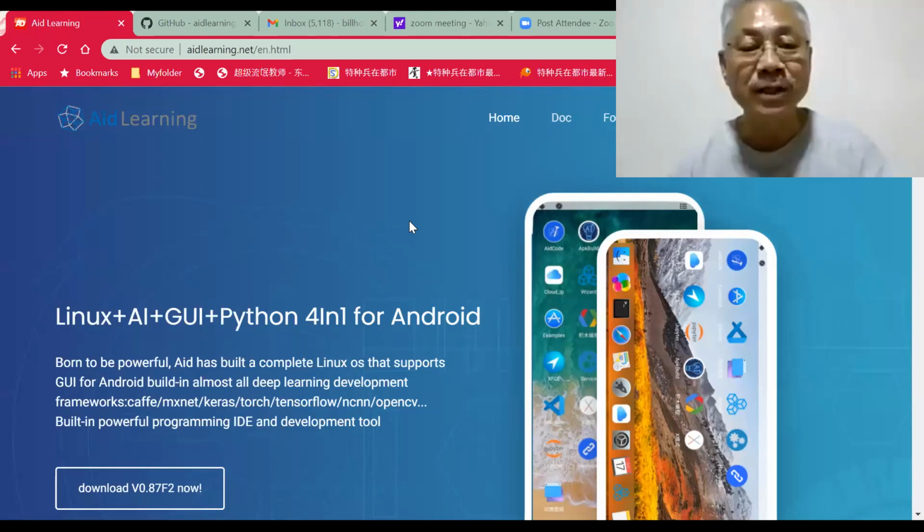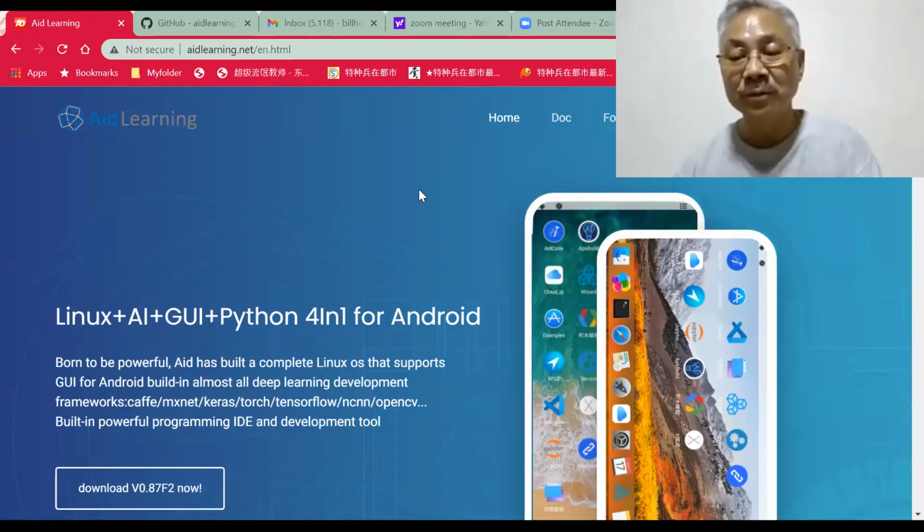Today my topic was actually this AidLearning platform. It's actually a complete Linux OS running on your Android phone. It has to be Android.